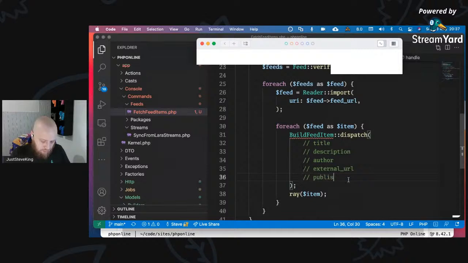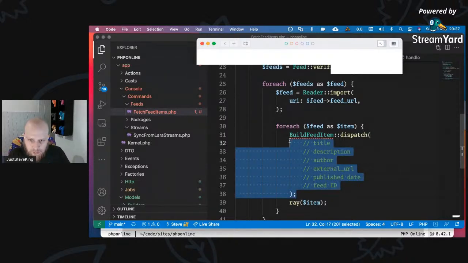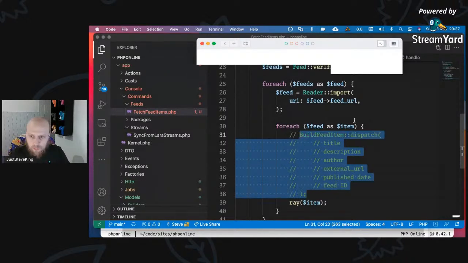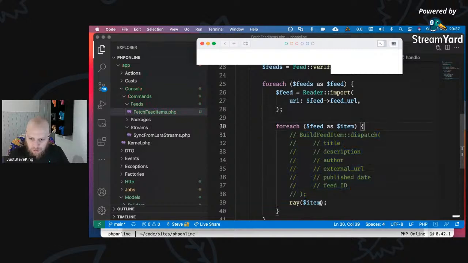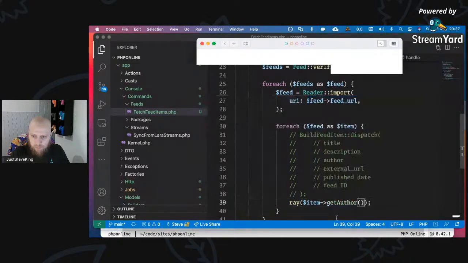We need the published date, and we kind of want to pass through the feed ID as well. So what I'm going to do before I do any of that is we are going to say item get author.